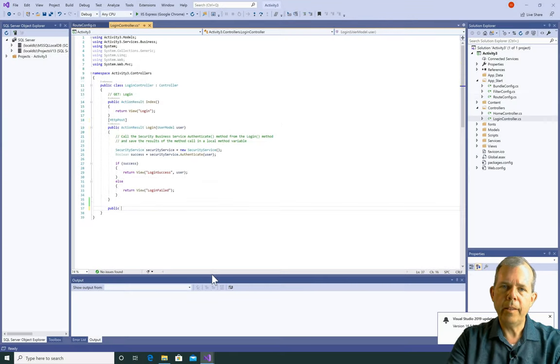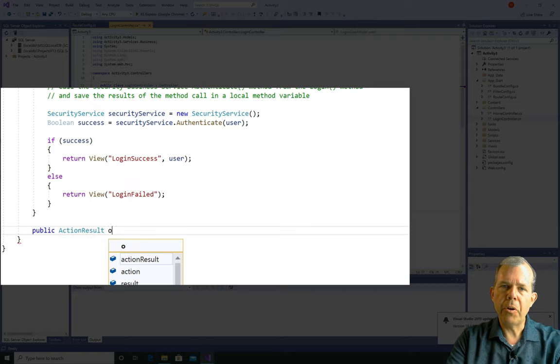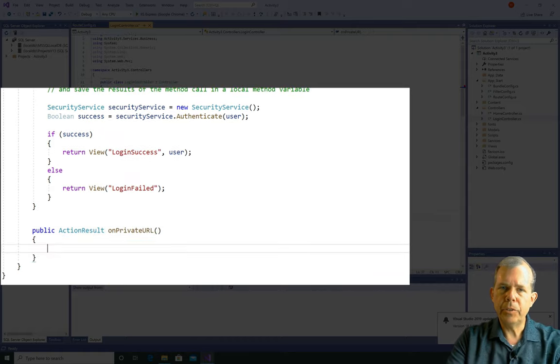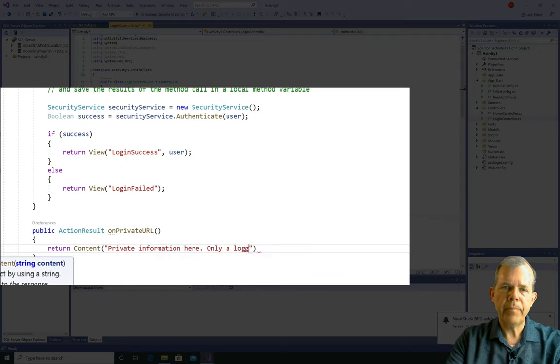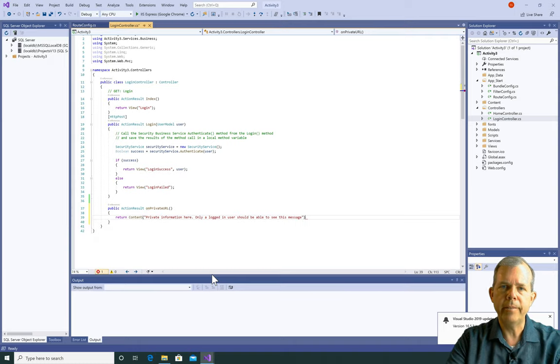So now in the login controller, I'm going to create a new method. So let's call it onPrivateURL. Now inside of here, I'm going to return content, which is just a string. And so the message will say private information here. Only logged in users should be able to see this message. So the first time we run this, we'll be able to see it easily, and then perhaps in the next video, we'll create the authorization filter so that only the logged in people can see it.